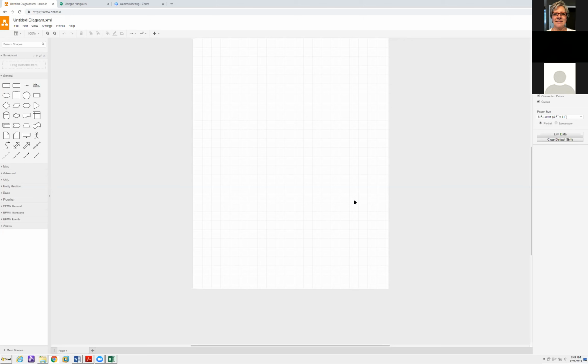So this would be one of the types of programs that you would use to set up a use case diagram. It's really up to you which one you want to use, just whatever you're comfortable with.